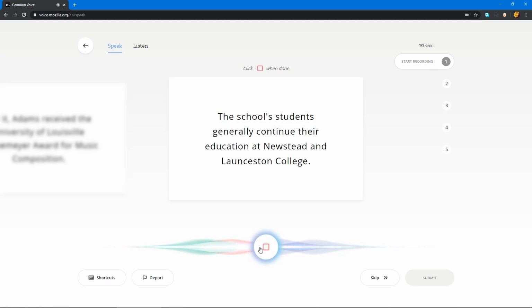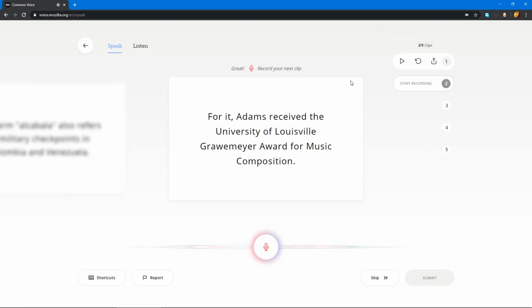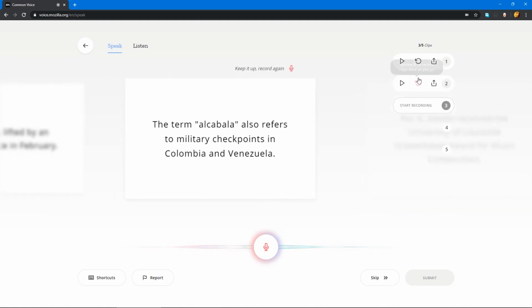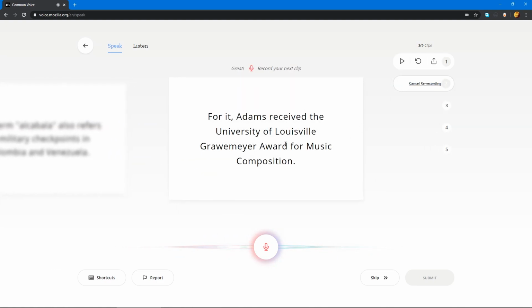The school students, I need to get that. The school students generally continue their education at Newstead and Launceston College. That's very difficult. For it, Adams received the University of Louisville. Yeah, definitely Louisville, right? Louisville, Grewell, Mayor.